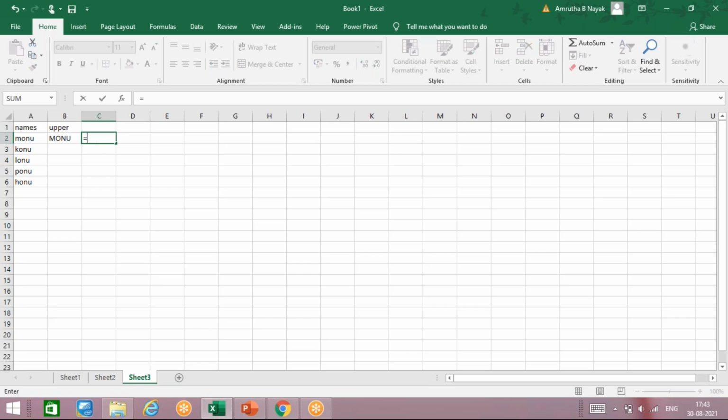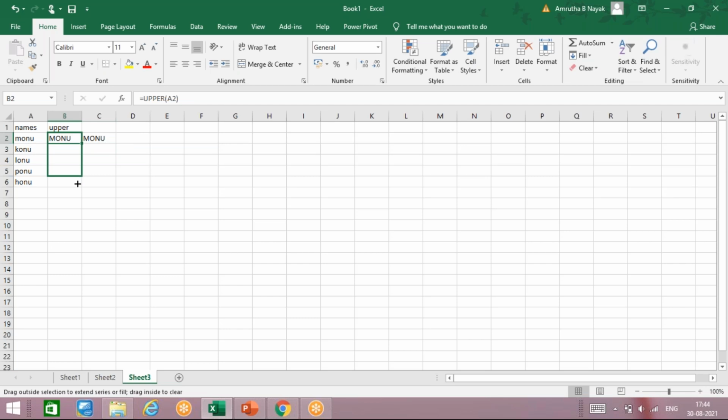Now I'll do is equal to upper, and in the brackets I'll give mono, with the double inverted commas. As I told you, when we use text, you need to give double inverted commas. My answers are both the same. Or we can just give the cell reference. Yeah, you can give a cell reference.